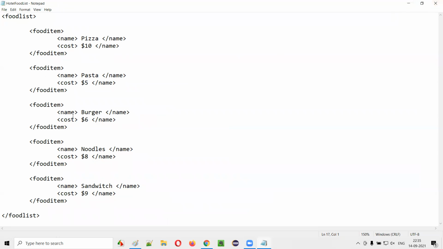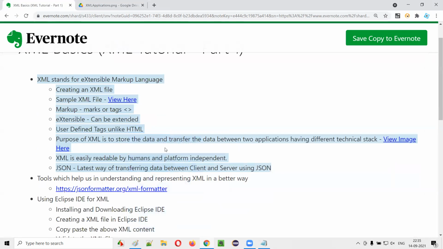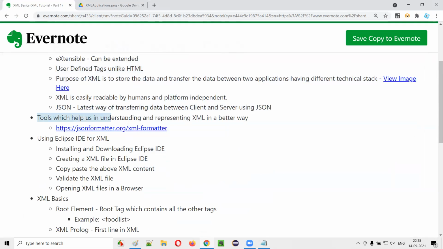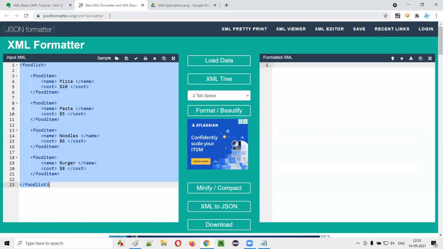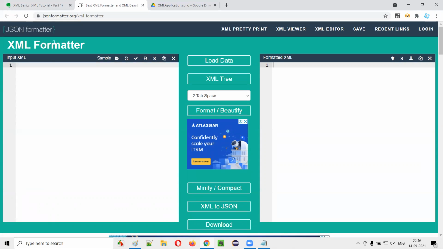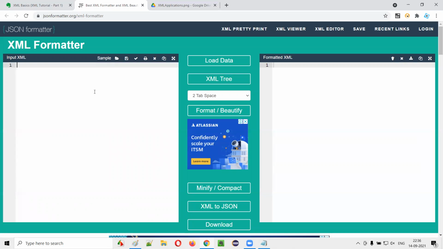I have created this XML file. If I have to represent or understand this XML file in a better way, I can use some tools. Some free tools are there on the web. You can either Google search for them or directly click on this link here: JSON formatter, XML formatter. If you type in Google, you will get this kind of link. Here in this XML formatter, I'm going to copy and paste this XML content.